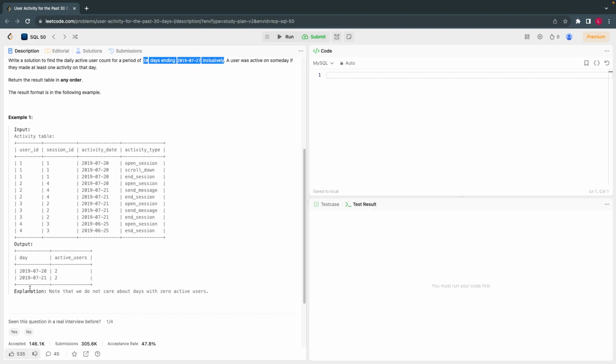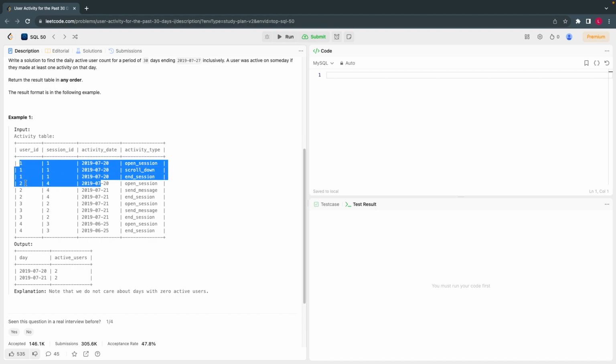This is the input and this is the output. On 2019 July 20, there were 2 active users. If I see the data, there are 2 distinct active users, user ID 1 and user ID 2. They are 2 active users. That's what it says in the output.